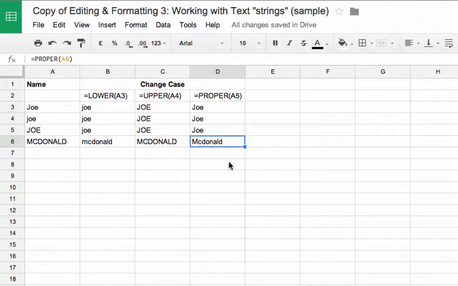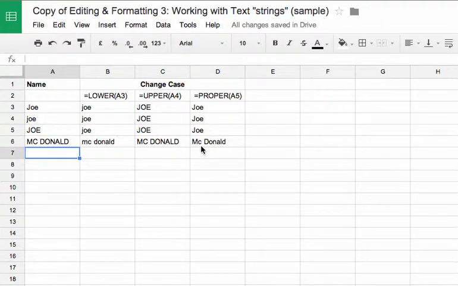Now I included the name McDonald because you just have to be wary of one thing when using the proper function. It capitalizes the first letter and makes all following letters lowercase. This is actually incorrect for a name such as McDonald, because it's capital M, lowercase c, then it should be capital D, ONALD. Now you can manually adjust this after the function, or you can manually adjust the original text. So if I put a space between the C and D of McDonald in column A, and press return, McDonald gets adjusted accordingly and it works correctly.